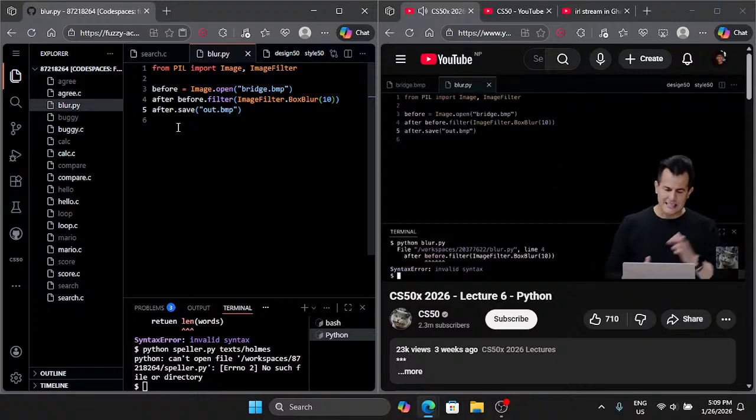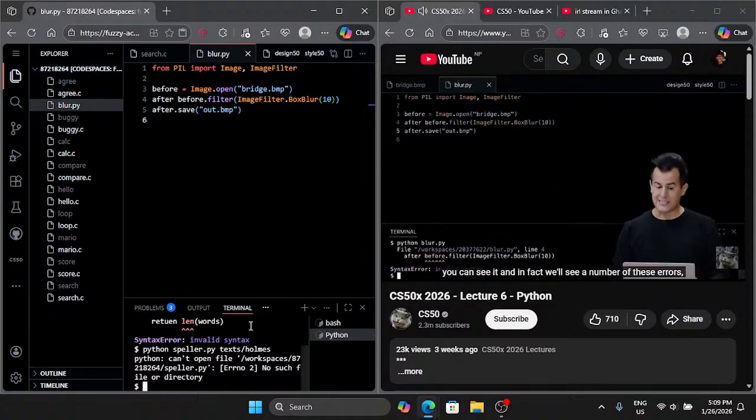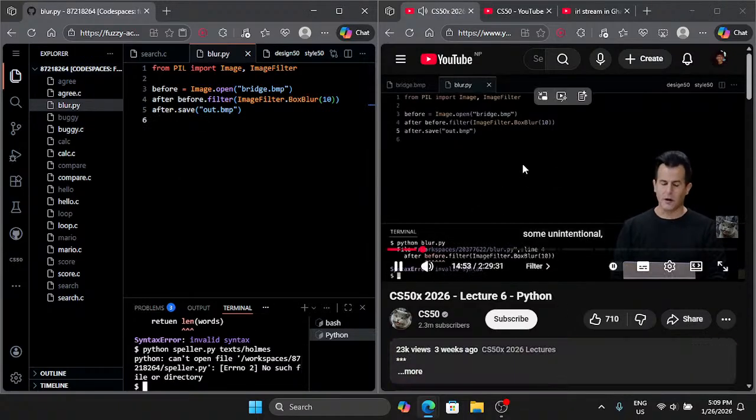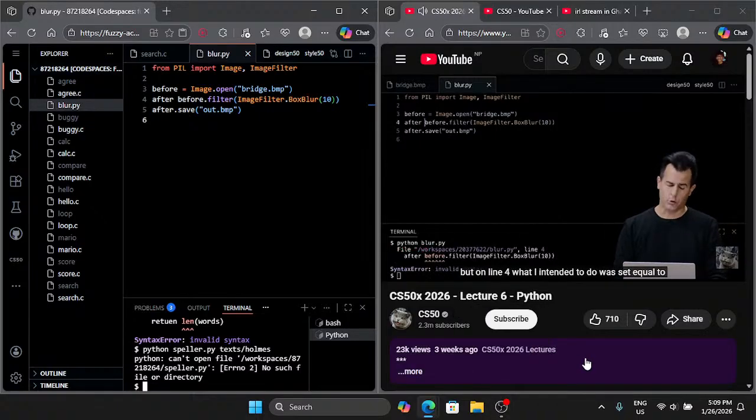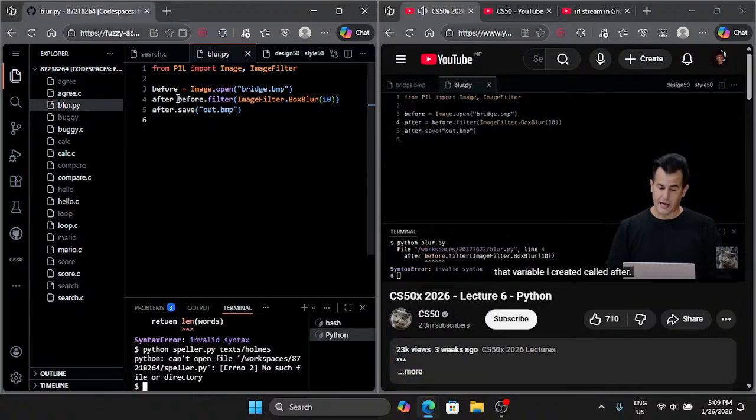Let me run blur.py, cross my fingers as always, and indeed, I've made a mistake. Perhaps even if you've never written Python before, you can see it, and in fact, we'll see a number of these errors, some intentional, some unintentional. But on line 4, what I intended to do was set equal to before.filter, that variable I created called after. All right, that's all right.